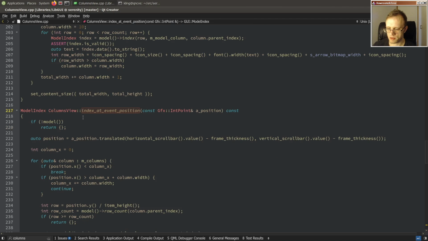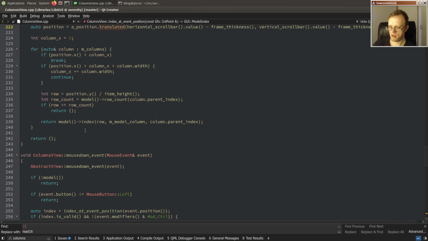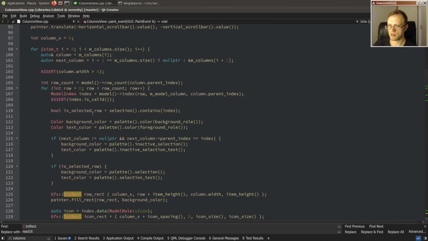Index at event position. How does that work? Bunch of coordinate math. Is anybody making rects? Text rect. So that's probably what I want.